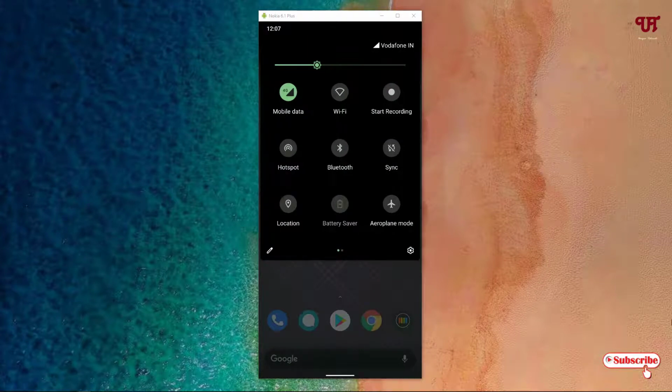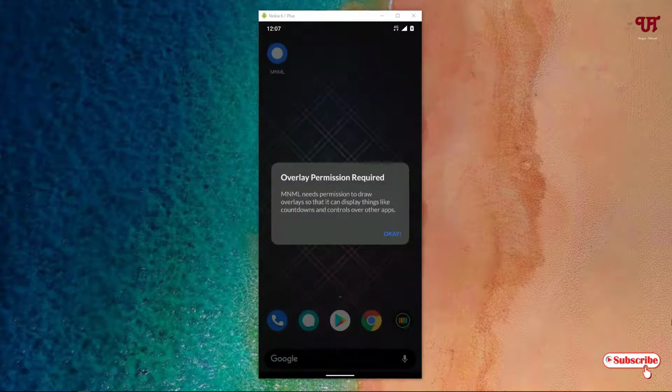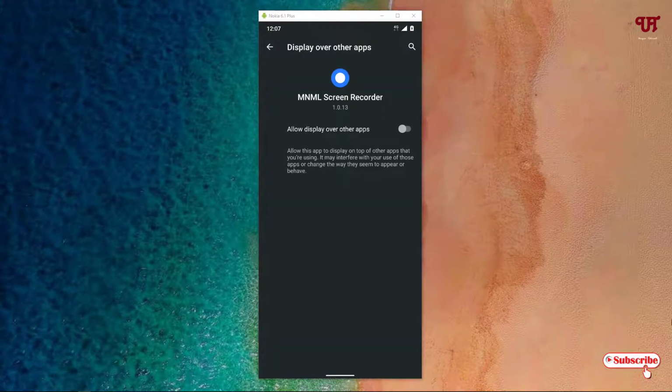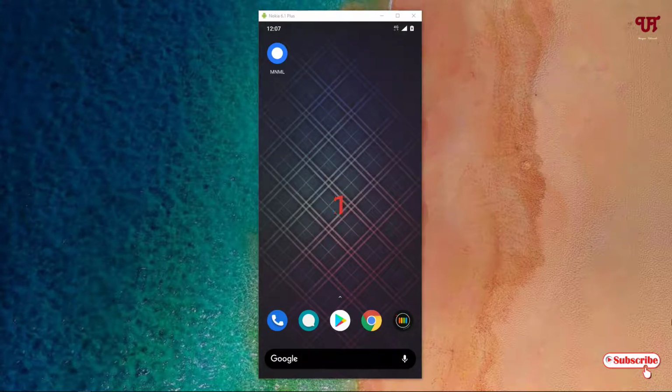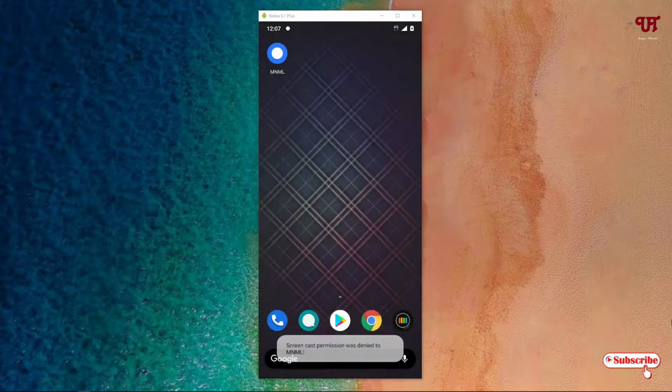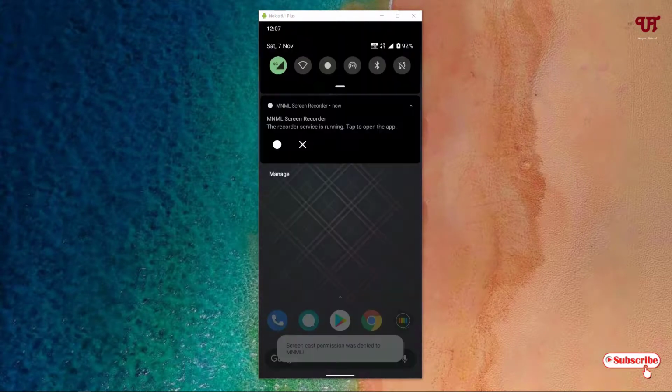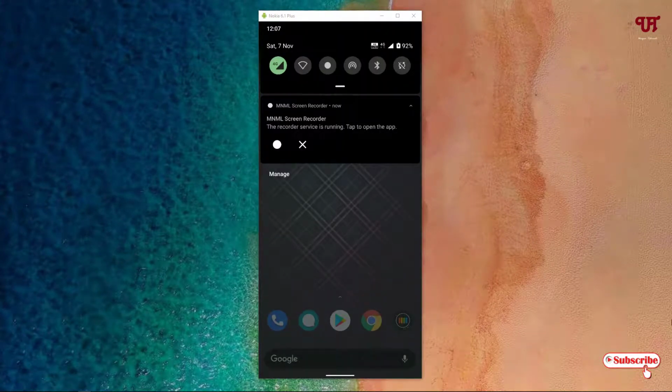So here you can see right now it says start recording. When you want to record, you can just tap on it, and you can see here, just click on OK. It's asking for overlay permission. Just tap here, then move back, and you can see your countdown started. You can just click on the services running. When you're done, you can just tap close.